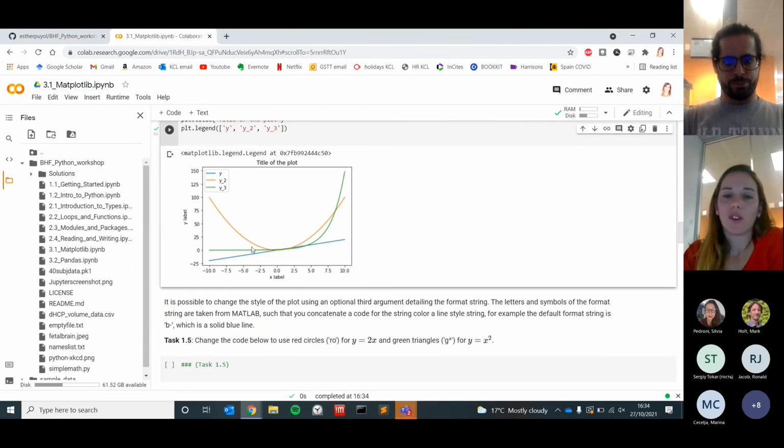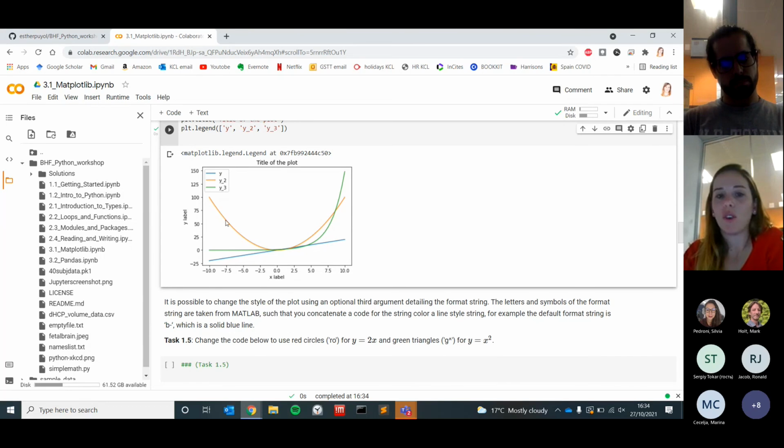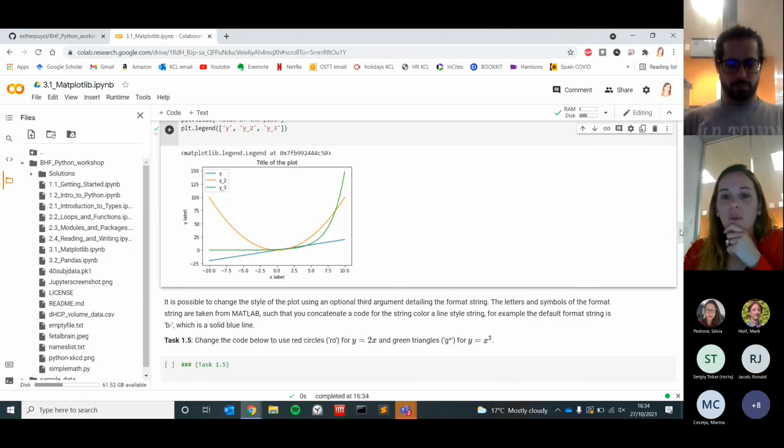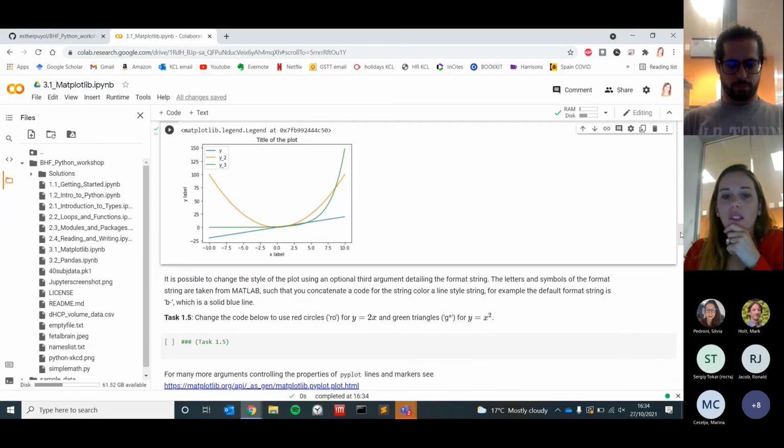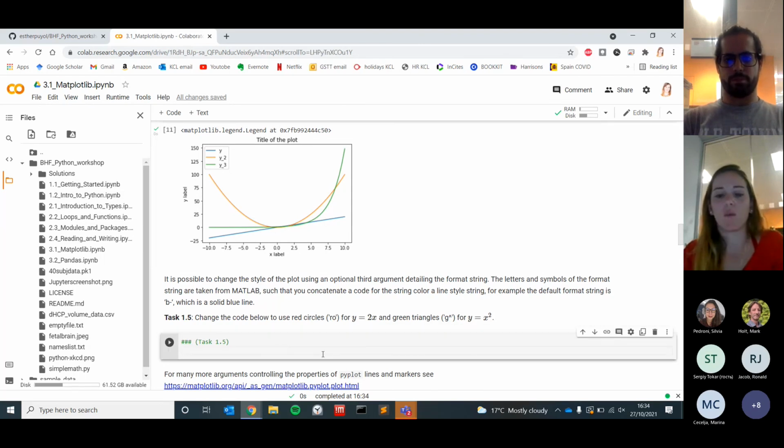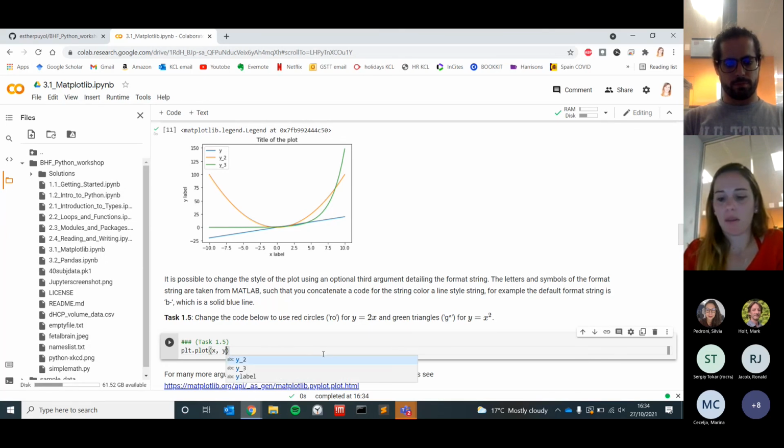But you might also want to show it differently because maybe it's not very handy to have 3 colors. Maybe you want to show these 3 lines using different styles. So one of the things that we can do, for instance, is use red circles for the first function, then green circles for the second, green triangles for the second one. So what we are going to do is plt.plot x, y. So this one remains the same.